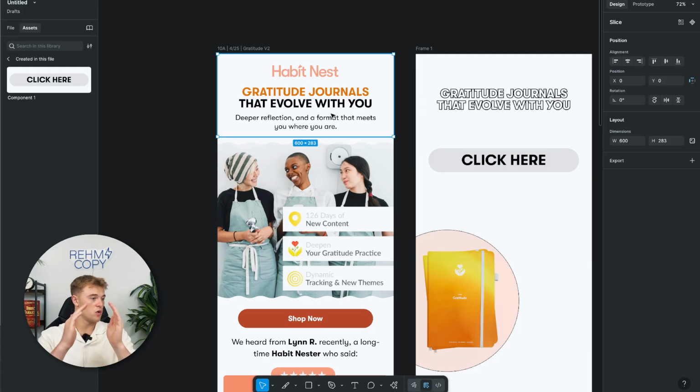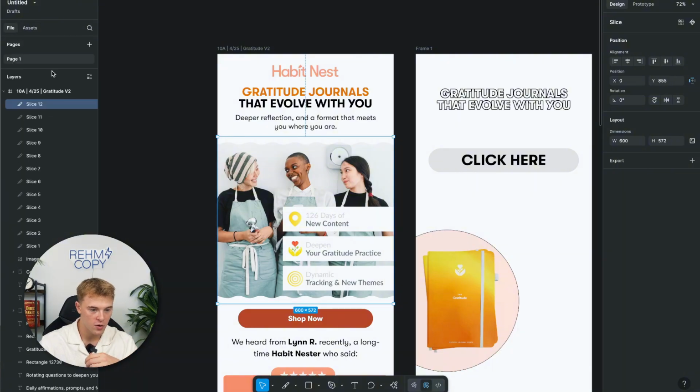Now, essentially what you want to do is create a slice like this for each section of the email. I like to just Control C, Control V. Now I've copied it. Now I can drag this one down and then select this part of it. You can see that height is 565, just under where we want it to be. And now if you go to File here, you can see I have a slice here and a slice here. So slice 11, slice 12.